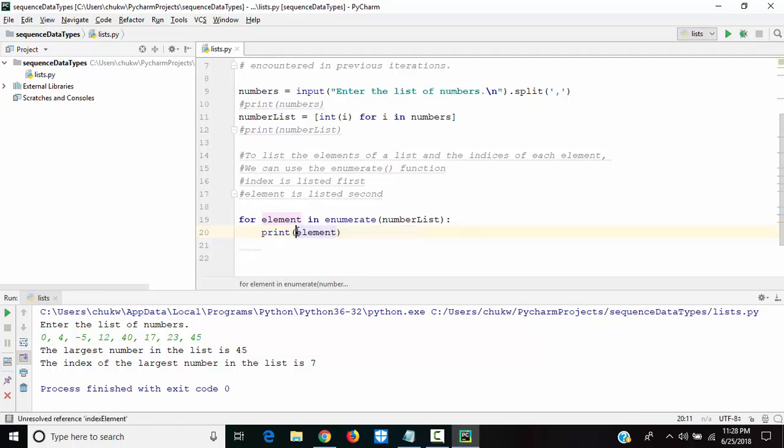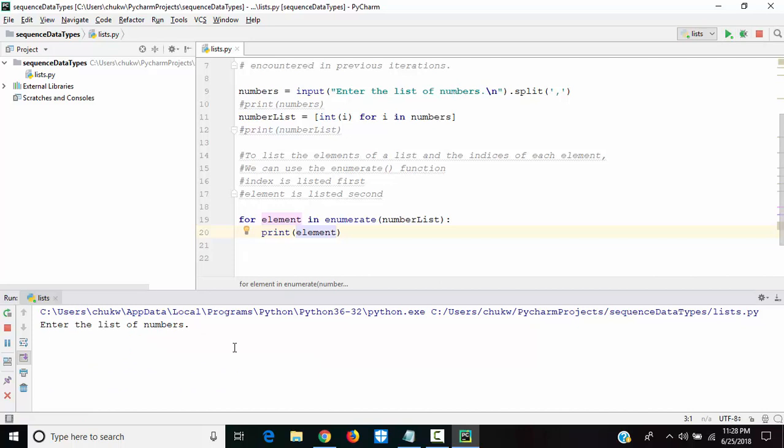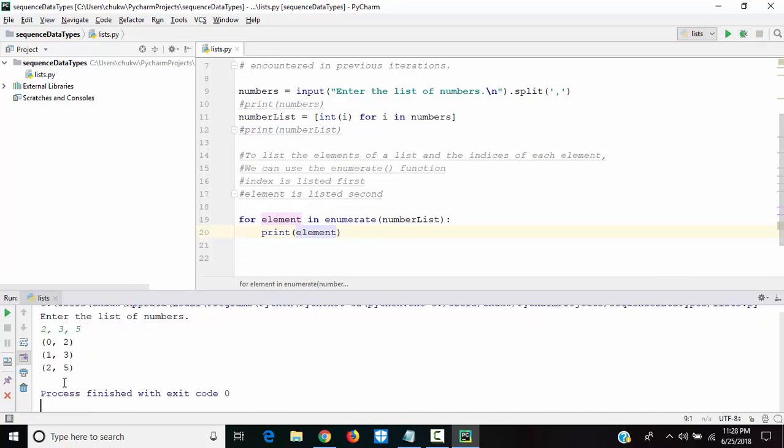Print element. I'm gonna run this, and list of numbers, let's say we have 2, 3, 5. As you can see, it is this print element. It gives you the index. Element 2 is index 0, element 3 is index 1, element 5 is index 2. You see that? So you just say for element in enumerate number list, print element. It gives you this list, and just know that the first is index, and the second is the element.